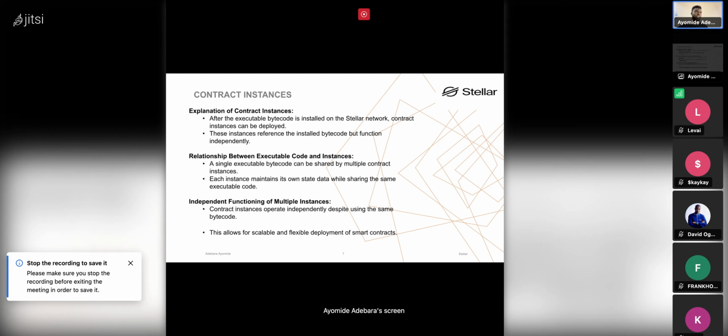So that is exactly the relationship and the difference between a normal EVM compatible blockchain and the Stellar blockchain. Relationship between code and instances: a single executable bytecode can be shared by multiple contract instances.